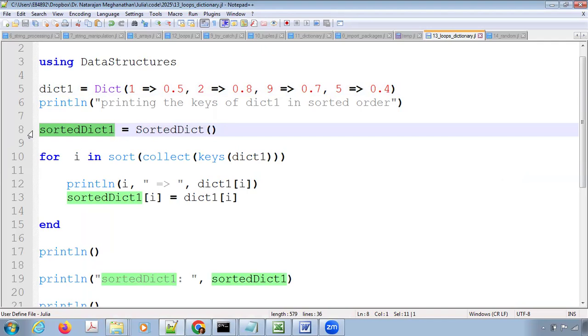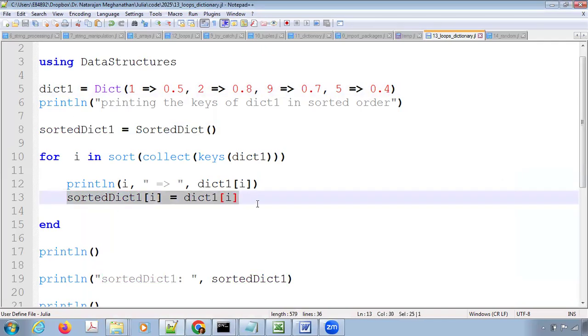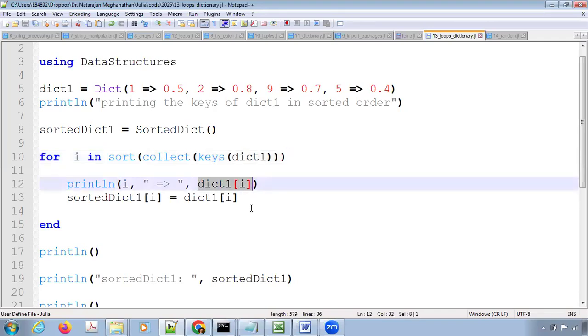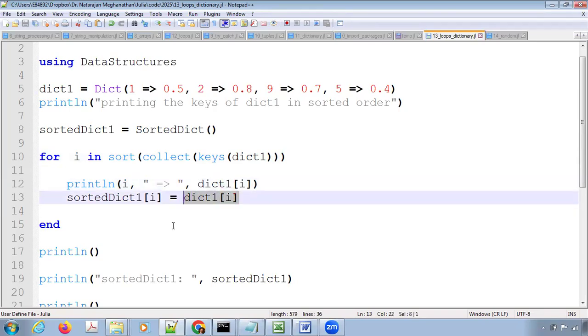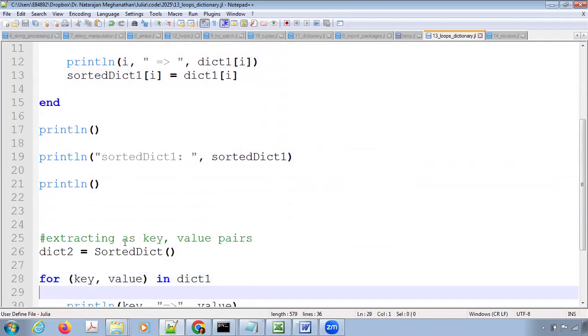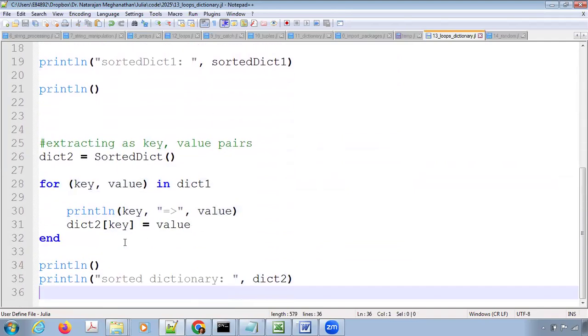To that, you could add the key value pairs like this. So I could add the key I, which is basically retrieved from the sorted array of the keys. And as I'm accessing the value for that key in dict1, I could say equals dict1 of I, so that value gets added to the key in the sorted dictionary. Okay, and I can eventually, coming out of the loop, print the contents of the sorted dictionary. Now, that's one way to set up a sorted dictionary based on the key value pairs from the ordinary dictionary.